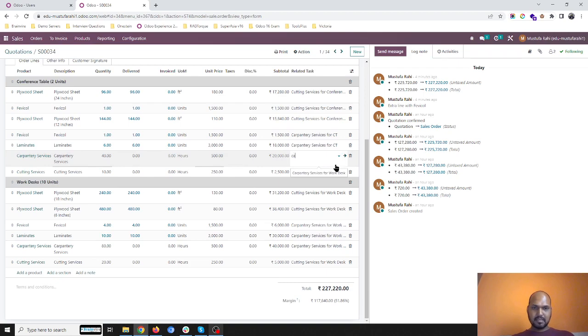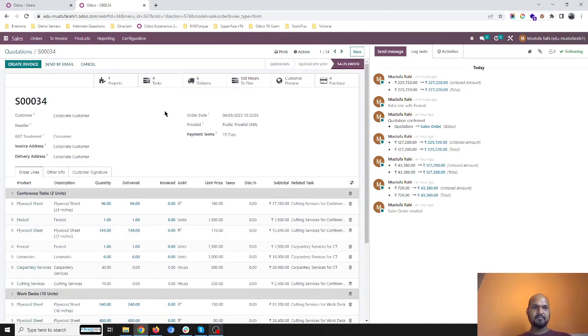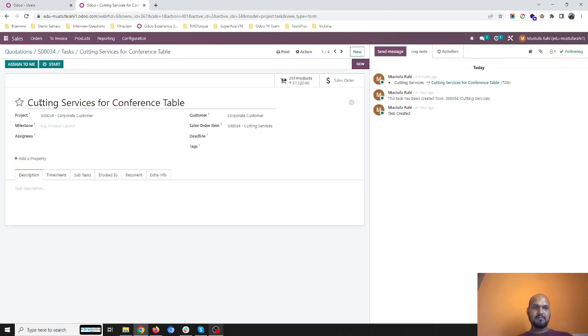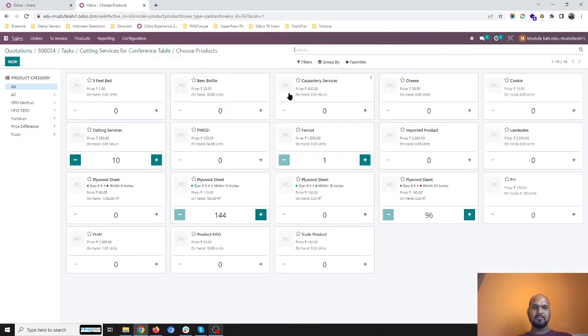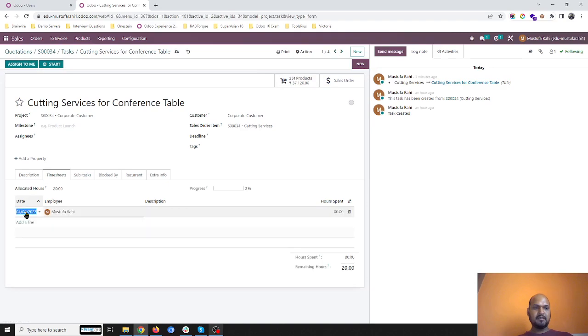This is carpentry services for city, cutting services for conference. So this is the entire division of my related task and material allocation. When I'm going to a task, I will have a clear picture of how much material I'm going to use in it, and if I need anything on the go, I can utilize that. And then I will define and allocate the person who is submitting these services for us.